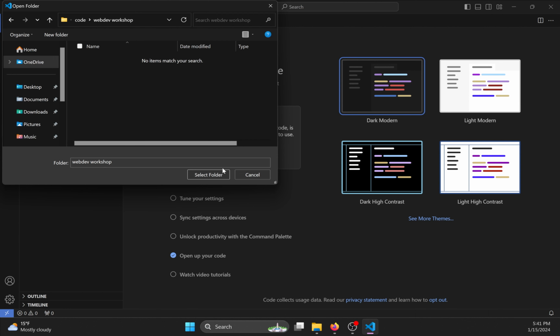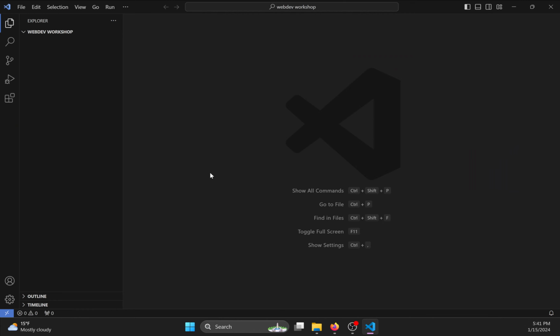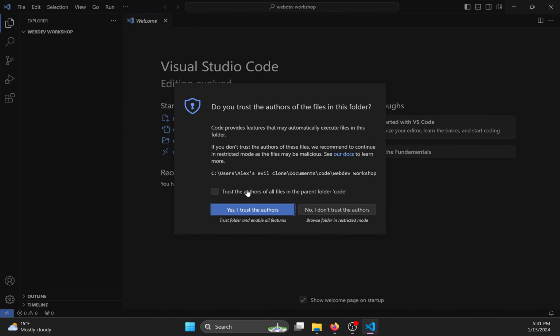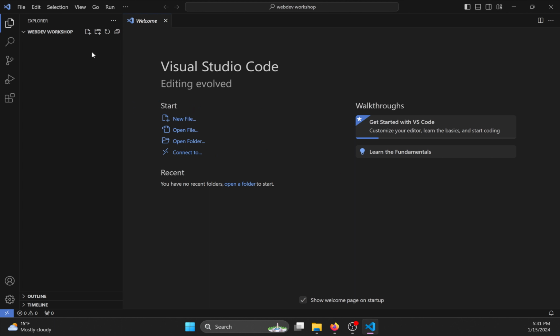I'm going to just select this folder. The VS Code window reloads. Yes, you want to trust the authors in this folder. You can check this box to trust the entire parent folder, code. And this is your VS Code editor with your file tree open.